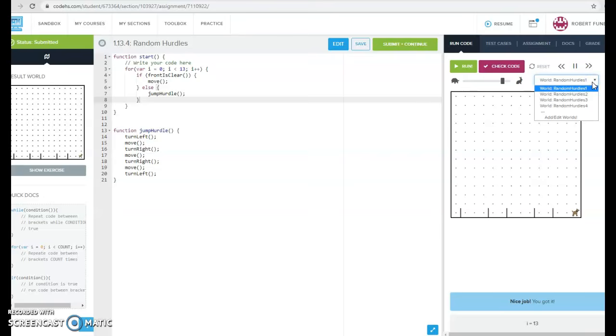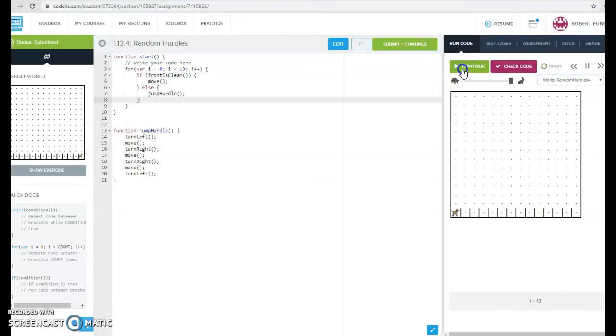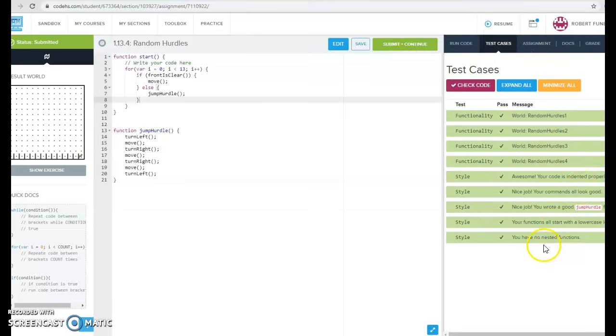Make sure this works in all of the 4 worlds. I'll make this bigger, make it as fast as possible. That looks good. That looks good. And that looks good. I'm going to check my code. They all look happy. Okay, so that's how you do random hurdles.